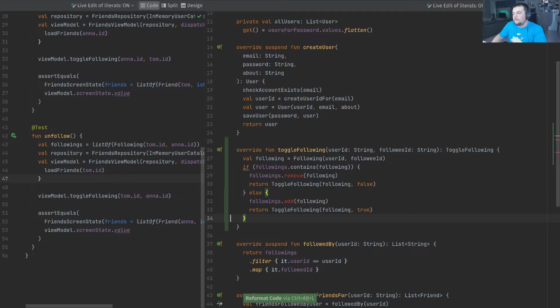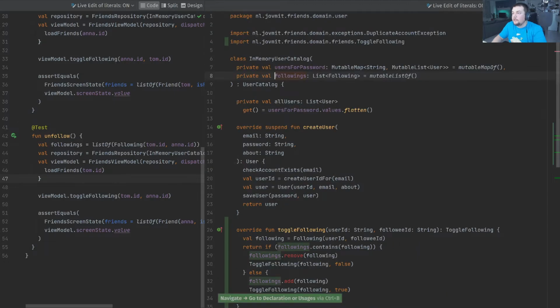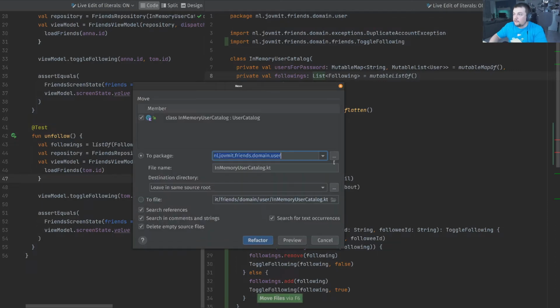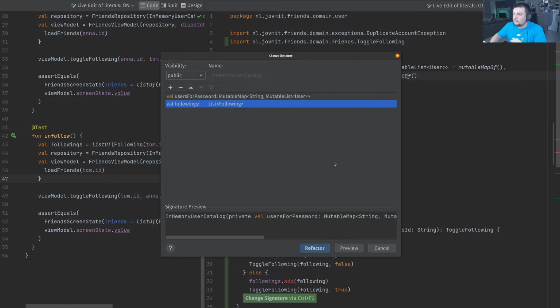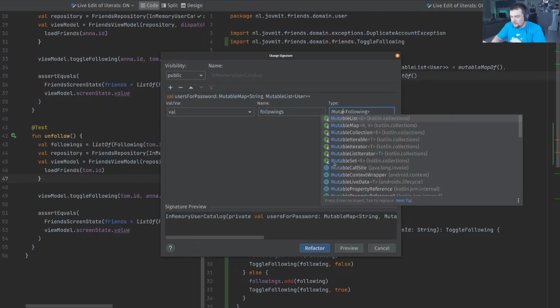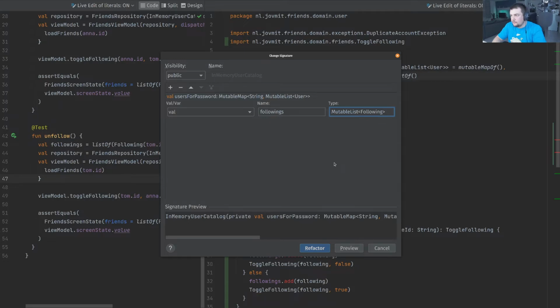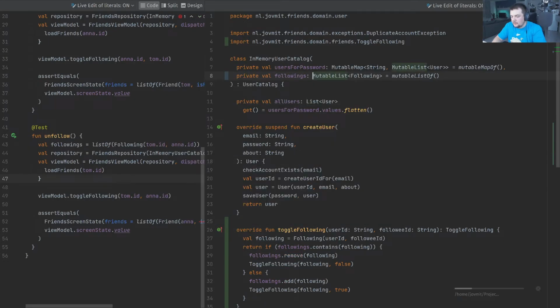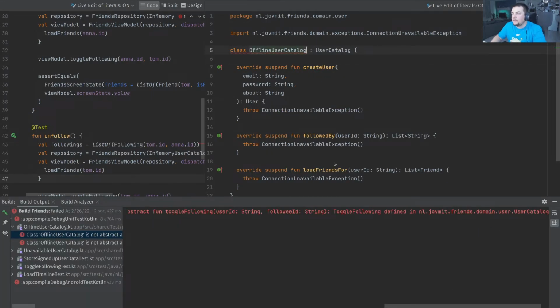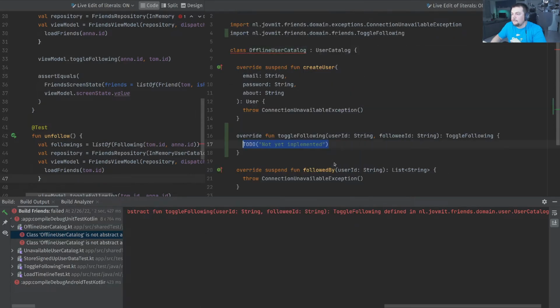That should be it, but the problem is that now this followings is a list. I should change the signature to mutable list, and that should still work, except I have to update some test doubles, which is okay.